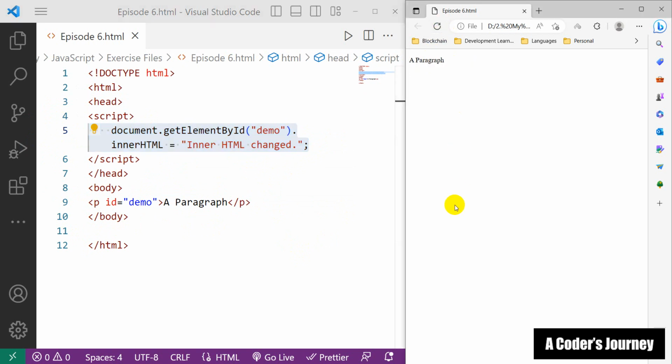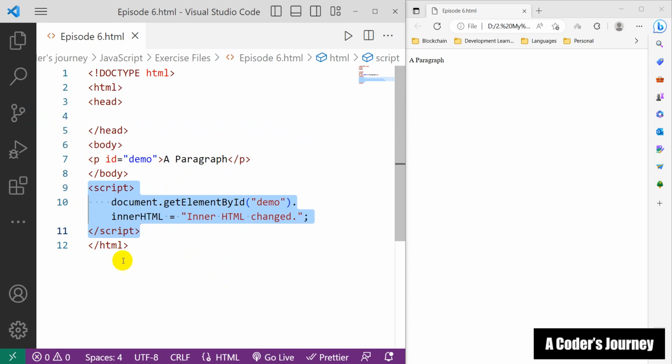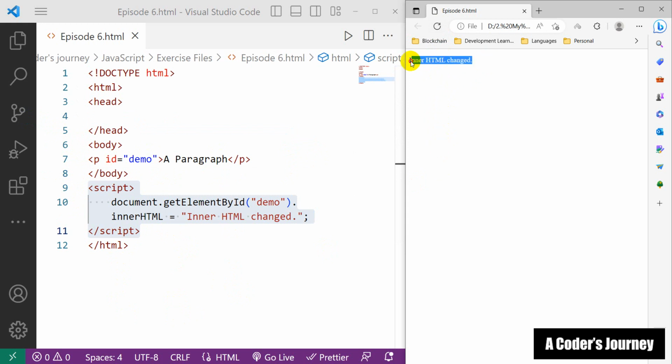If I refresh again, we see the initial content of this paragraph. If we want to really see the effect, we need to move this here. This means that the paragraph will first be created and then the browser will execute this script. And if I refresh, you see the change.